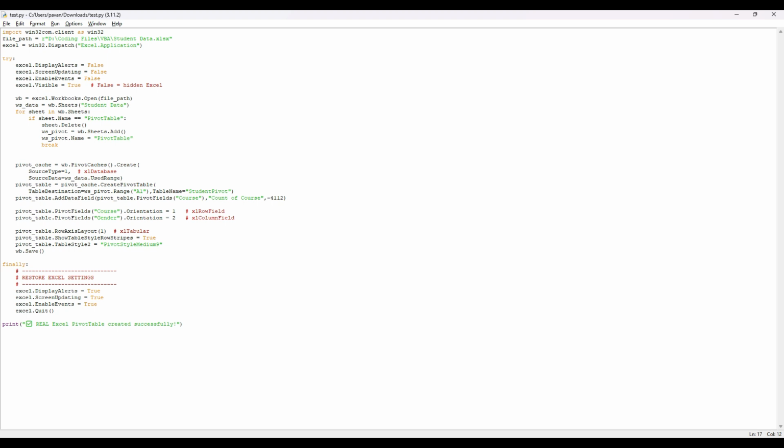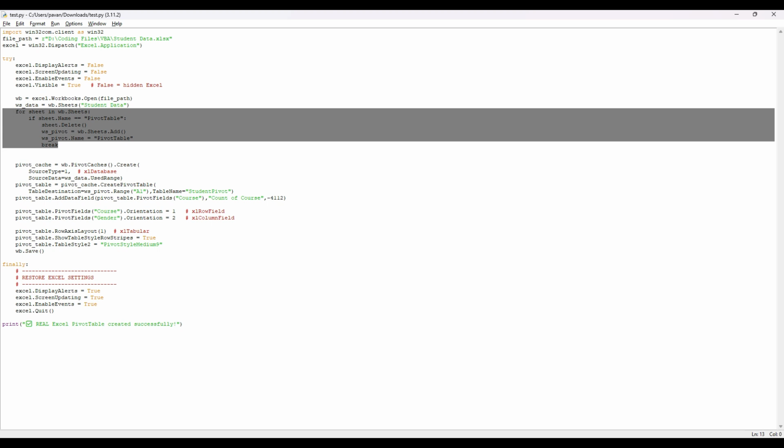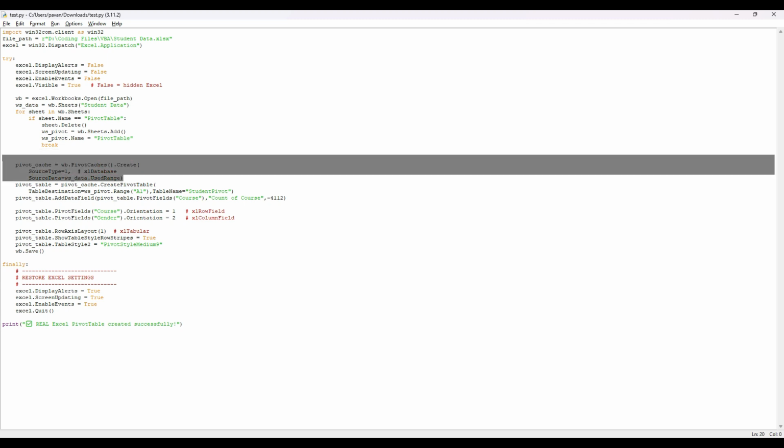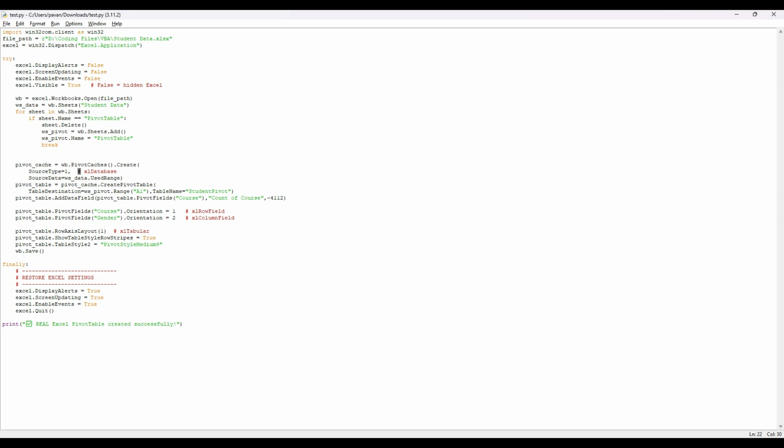Okay, then this is the step for deleting that particular pivot table and creating the new pivot table sheet. Okay, and after this, same thing, pivot cache and pivot table, the same thing maintained here. So when you see this hash, hash is nothing but a comment. In VBA we go with the single quotation, so that is for our comments.